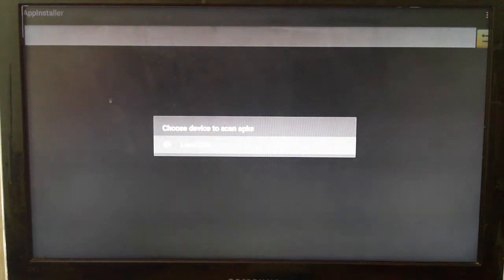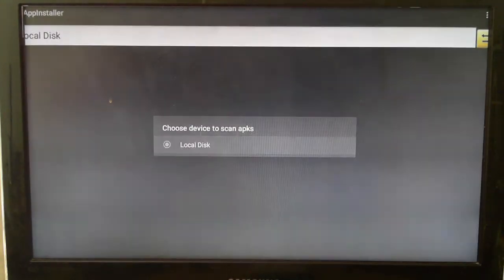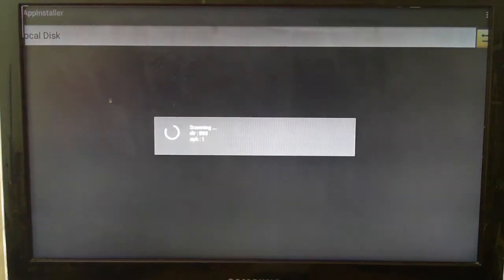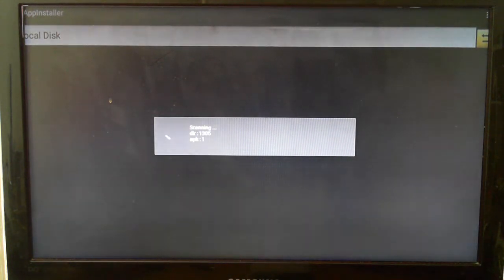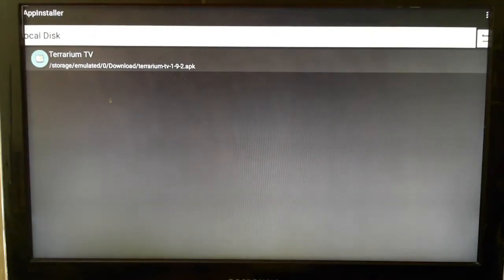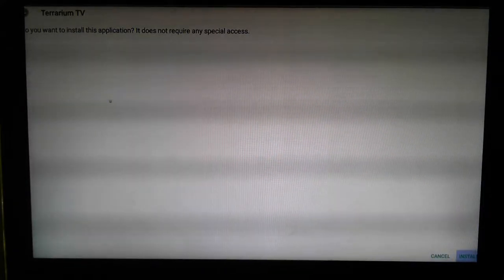Now I'm going to click on app installer, and all app installer does is search for APK files. So I'll click on local disk, it does a search. You can see there's one APK there now. Once it's finished scanning the directories, it'll bring up a list of all the APK files that are sitting there on the box ready to be installed. There you go, Terrarium TV. So I'm going to click on Terrarium TV, go to install.